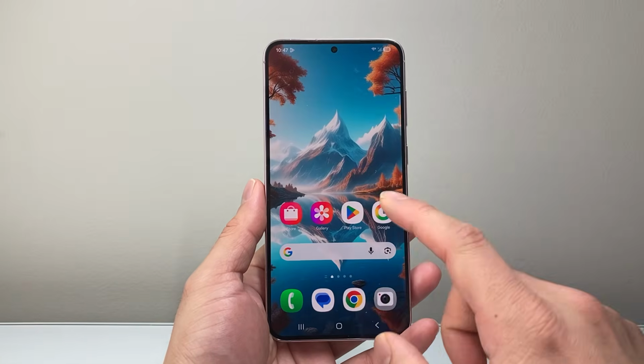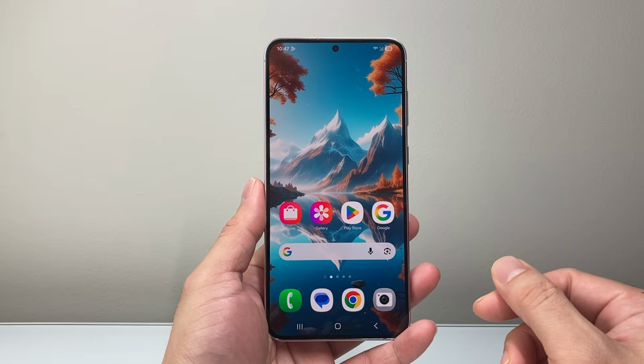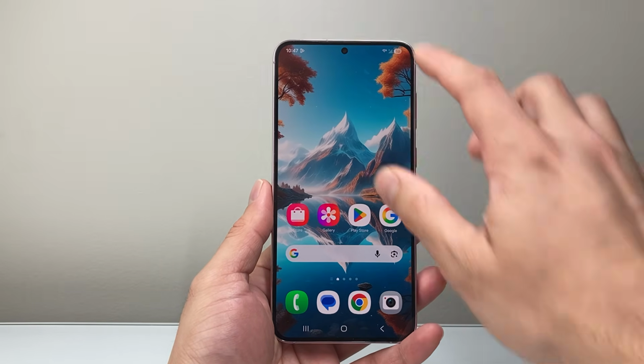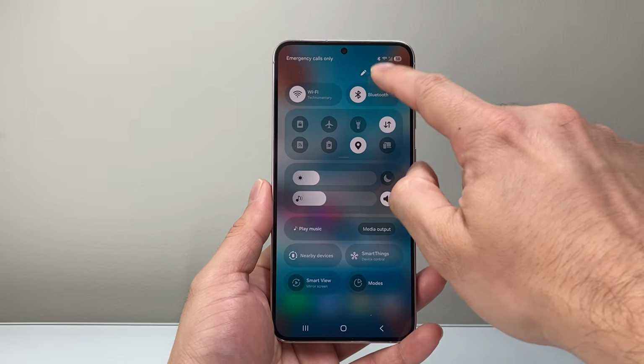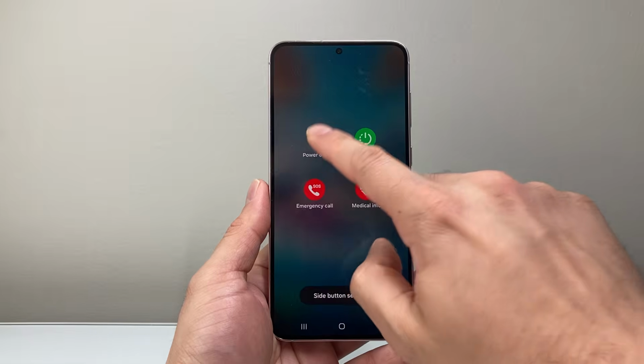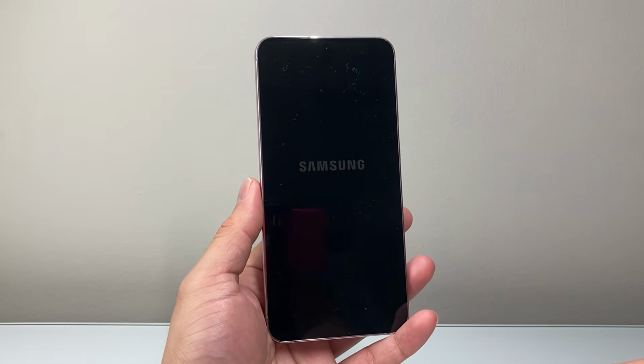Now let's say you don't have access to this or you can't find it. Another method is entering recovery mode. To enter recovery mode, you usually want to turn off the device. You can use the top of the screen to get to the power menu, or you can use the volume down and side button as well. Let's go ahead and power off our phone here and wait for it to completely power off.